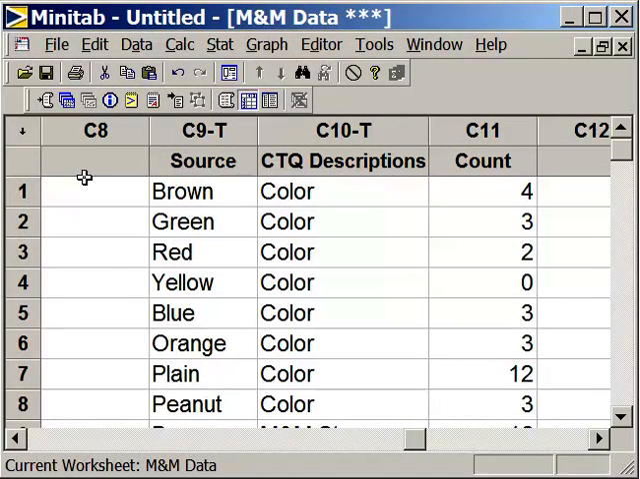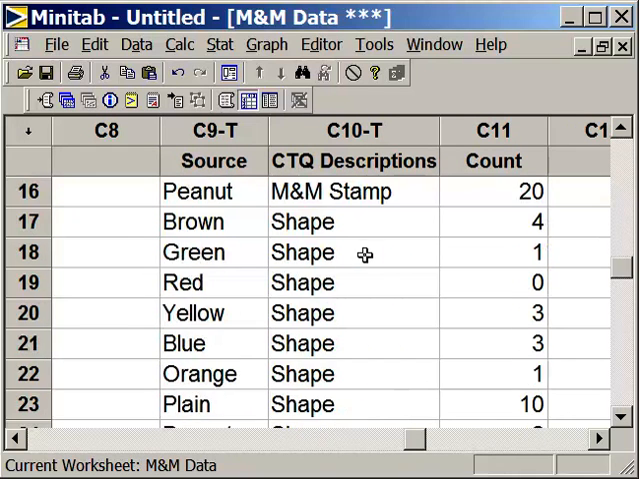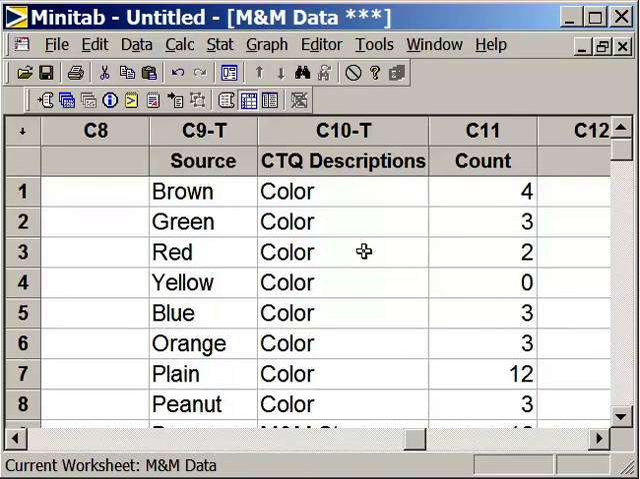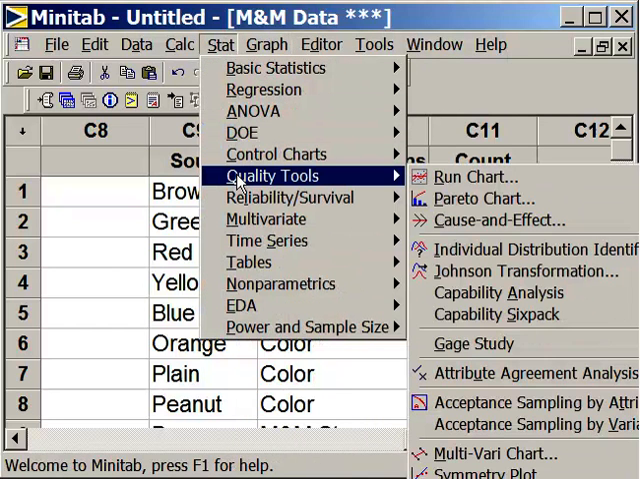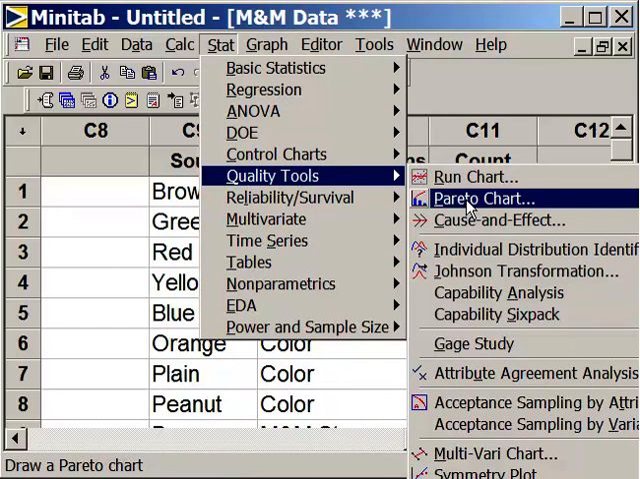Now let's create our Pareto chart. So our data has been structured so that we can do a Pareto analysis. We have our descriptions and our counts. So let's build a Pareto chart. That's going to be under Stats, and it's Quality Tools, and we're going to select a Pareto chart.